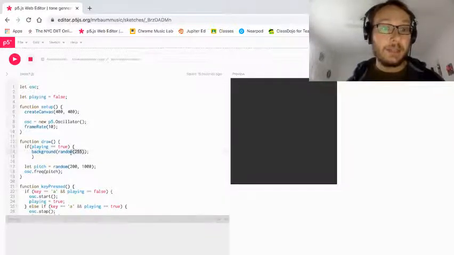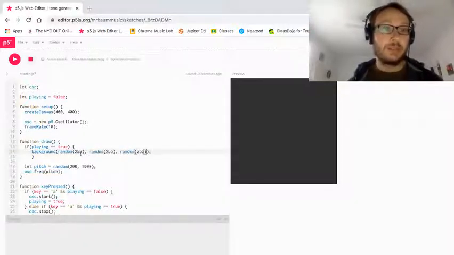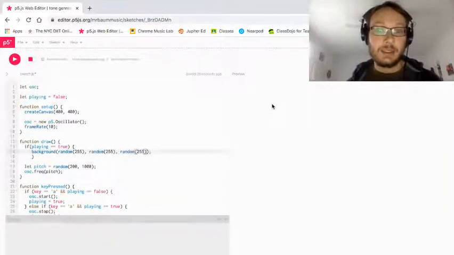Okay. Now maybe I want to not do black and white. I want to do some color. So I could change this to RGB values. So I'm just going to do a random for red, a random for green, and a random for blue. So now I press play again. I'll click where the canvas would be.